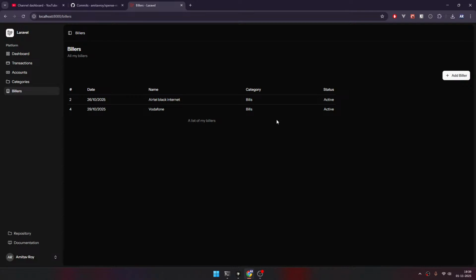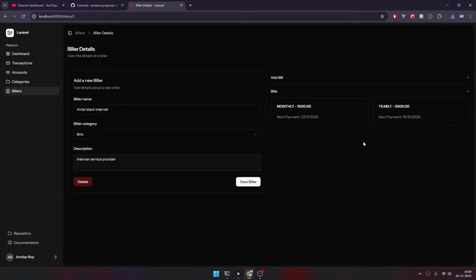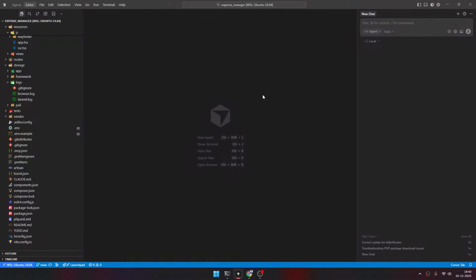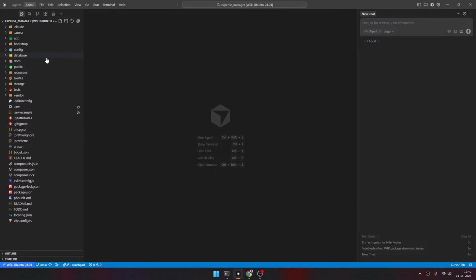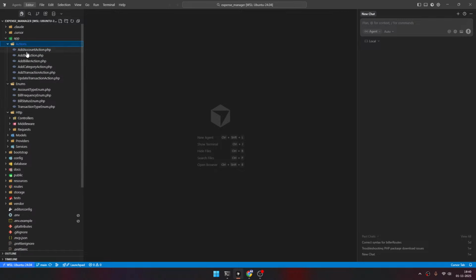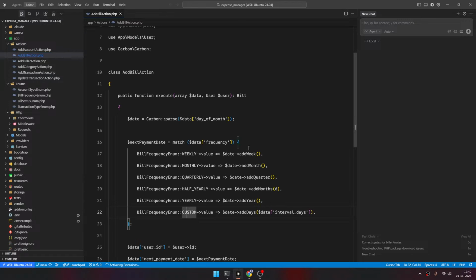Now, I have been looking at what I have done so far, and to be very honest, in this form the first change that I would like to make is, instead of day of the month, I am going to change it to next payment date. The reason is very simple. I'll show you what we have done in the app. Add bill action.